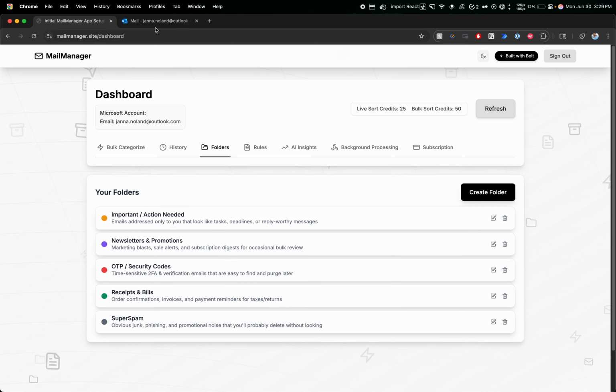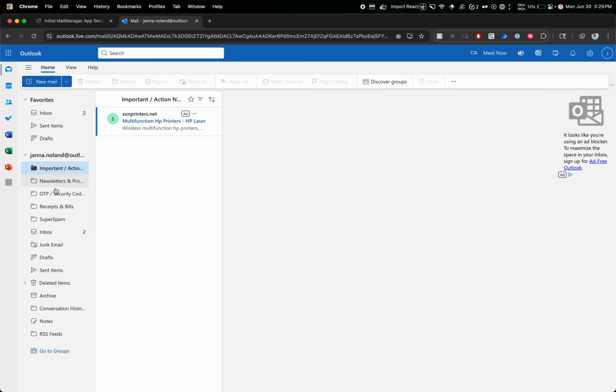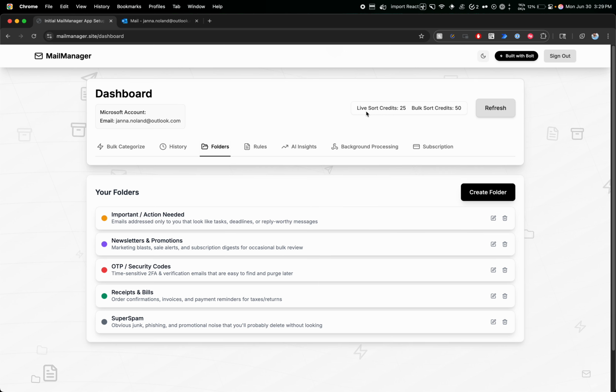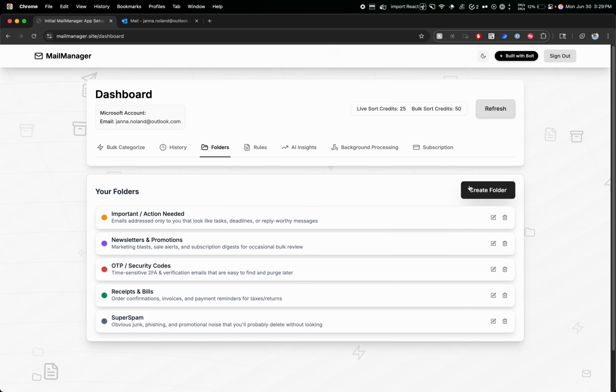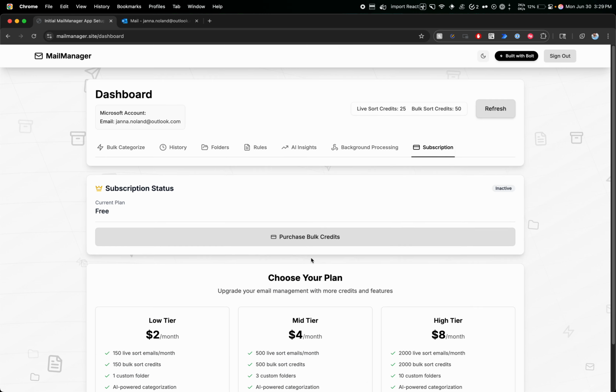So I'm going to go over to our Outlook and check that these folders are created. Here they are. Cool. And yeah, so on the free plan you cannot create custom folders, but if you upgrade your subscription then you can, and I will show you kind of that workflow right now.